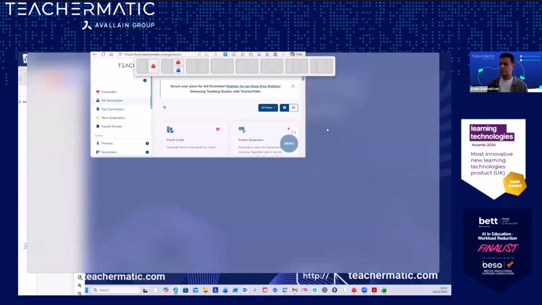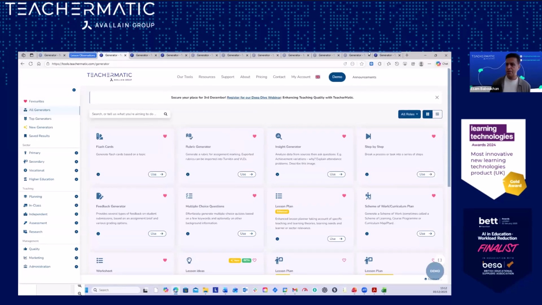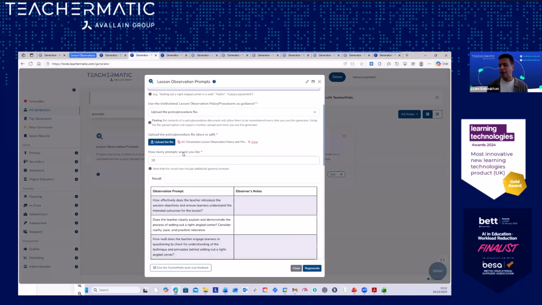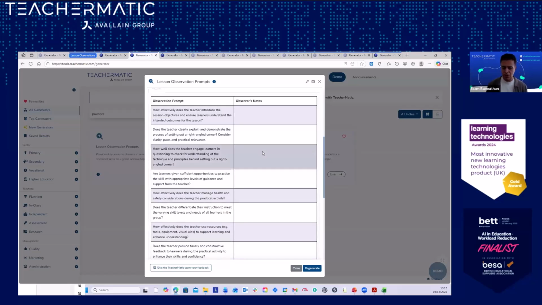Here we are, right? I've already opened up these generators, and the first one we said we're going to be looking at is the lesson observation prompts. So the example I gave you before is I put bricklaying in here, and the lesson topic is setting out a right angle corner in a wall. I have no idea. I used to teach IT, so that's not my specialism. I did find, by the way, a policy file on the internet. So I'm using this as an example, and this is what it's produced for me here.